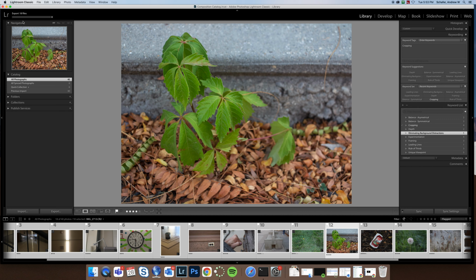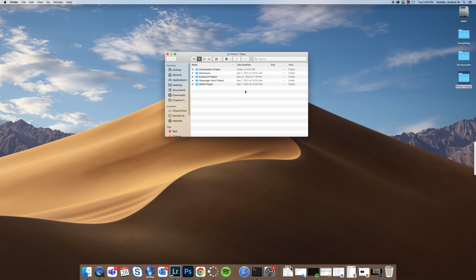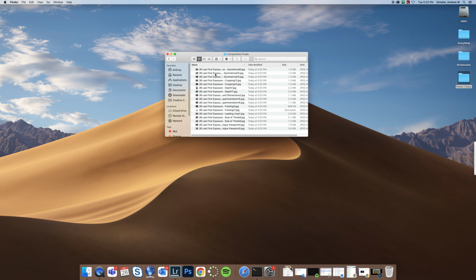You'll see that it's working up here in the top left corner. I can minimize that and go ahead and open up the folder. Under Photo 1, it's in my Photo 1 folder. Go to Composition Project. Go to the Composition Finals, right? This didn't exist before. It just had the composition raw photos and the catalog. And then under my finals, you'll see that it's labeling them.